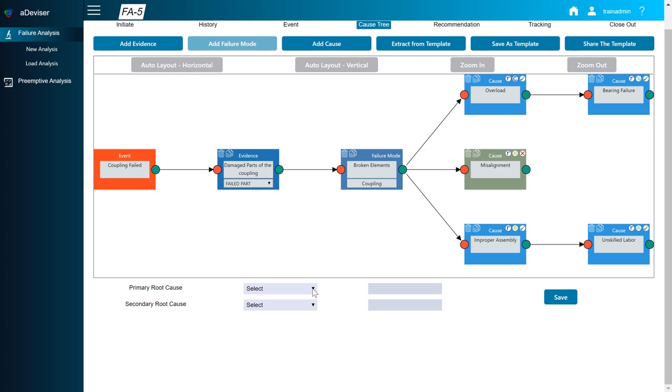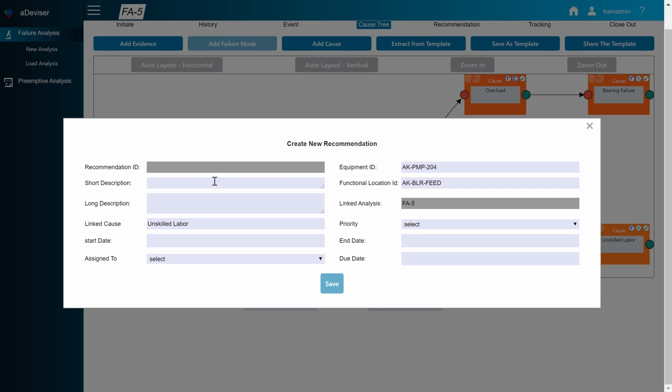Once you have finished validating and categorizing all your causes, then based on your finding you can determine the primary root cause and secondary root cause. Note, only validated causes will appear in the root cause drop-down list. Based on your selection of primary and secondary root cause, you will observe the colors of individual branch changes, to visualize the failure from event to root cause.